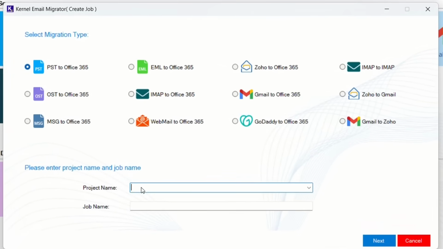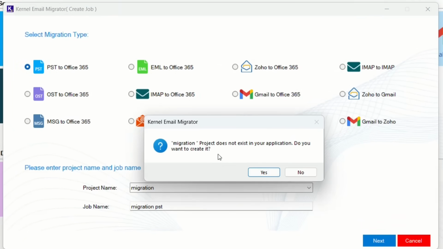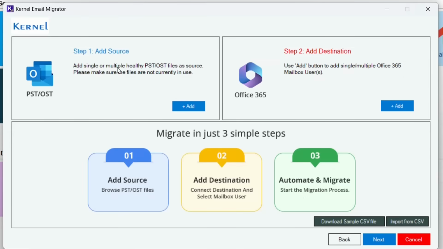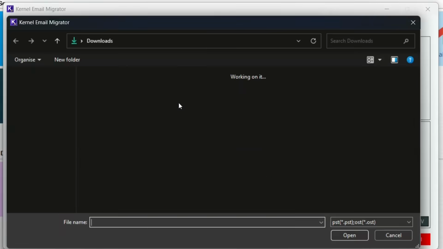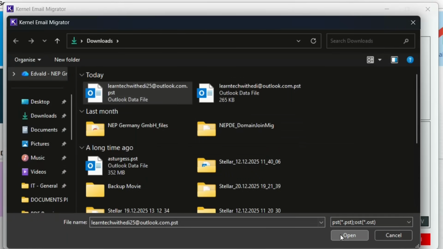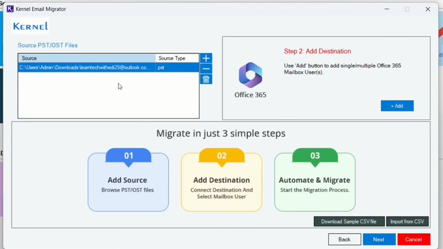I'm just going to define a project name, and once you define the project name, you just click on next. Migration does not exist in your application. Do you want to create it? Yes. And good. So over here we have to define the source from where I'm going to take the PST file. So you click on add, and basically you browse to the location where you have your PST file. You can add as many as you want. By just clicking on plus, you select as many PST files as you want, and if you want to remove one, you just click on minus. In this case, I'm just keeping this one.